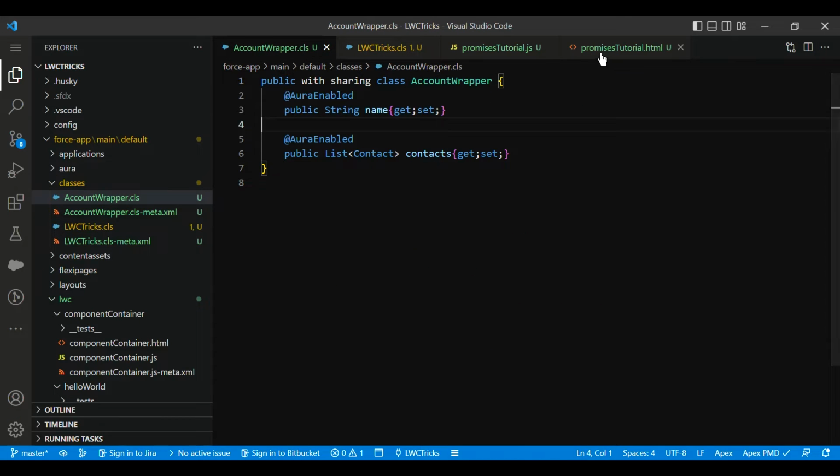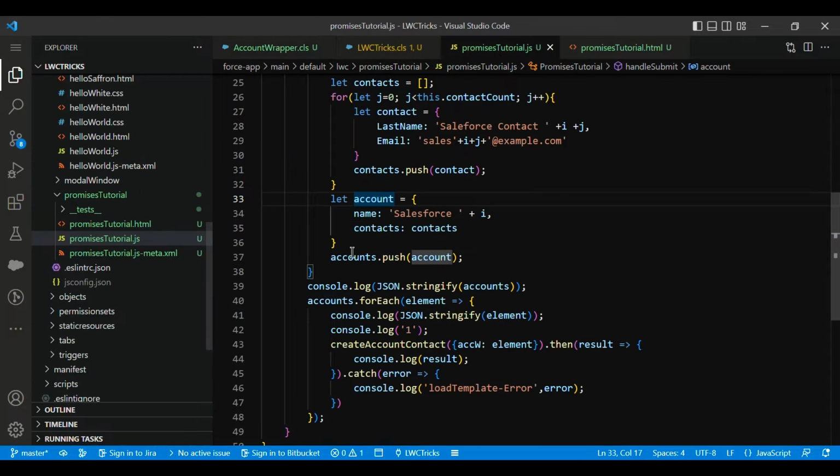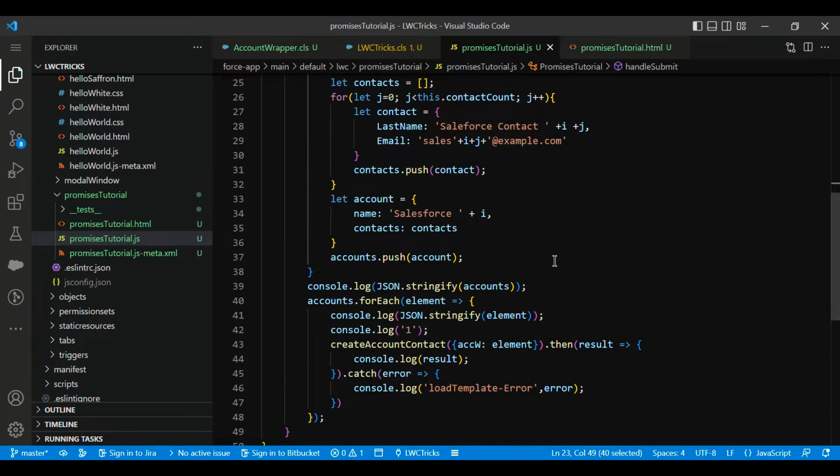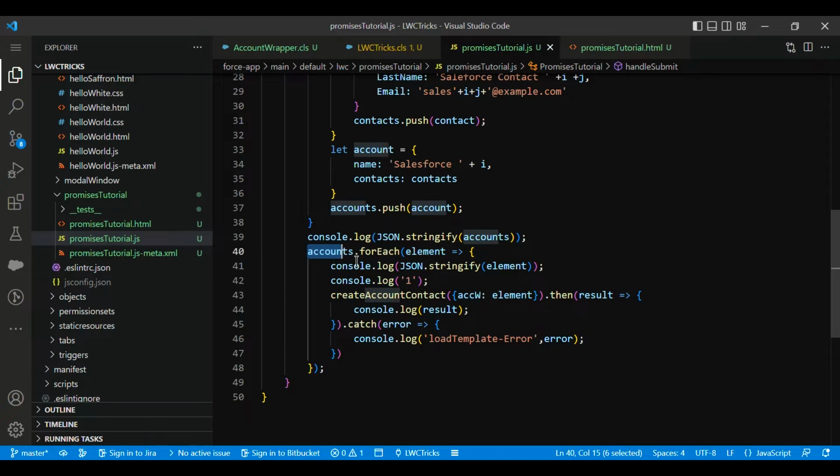So let's move on to the JS again. Here you can see that I am creating that account wrapper class in this way. I have property name and property contacts, and I am assigning the list of contacts here. I am dynamically creating the Salesforce account 1, 2, 3 for the number of counts. It will loop through it here, and I have a number of accounts. On each account I am doing the forEach loop, and I am calling this Apex method, create account contact.